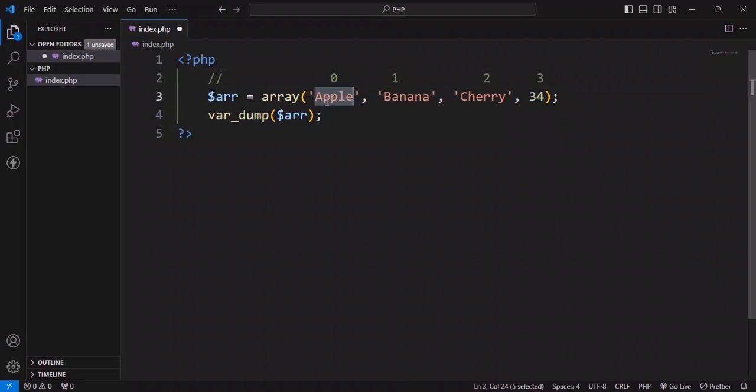If you want to get the apple value, you can get this by 0, and banana will be by 1, cherry will be by 2, and 34 will be by 3. It means every array has its own index which starts from 0.